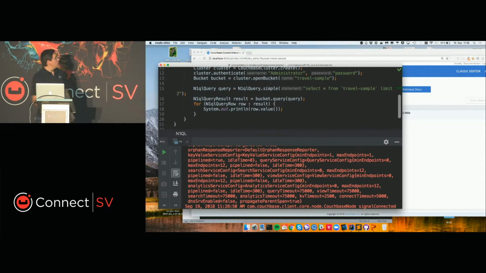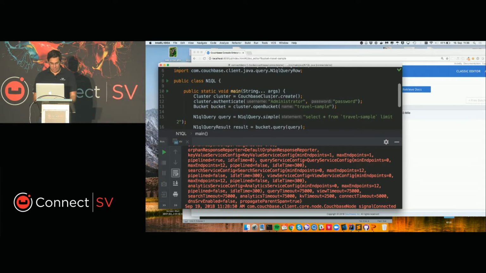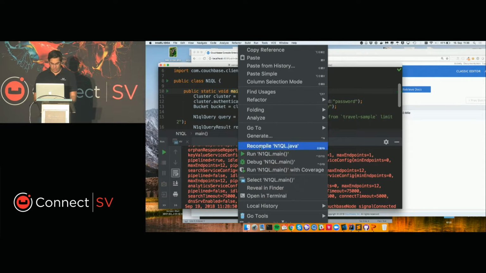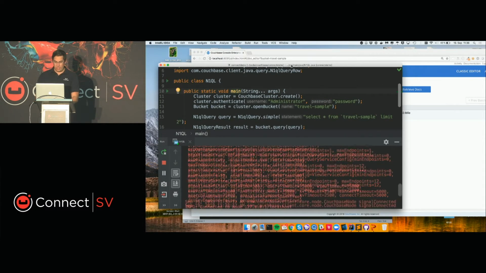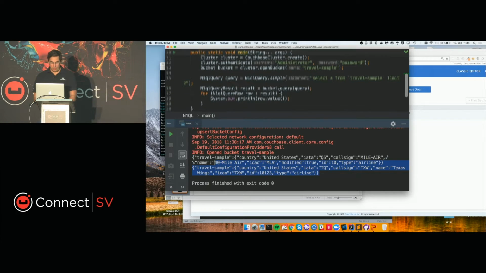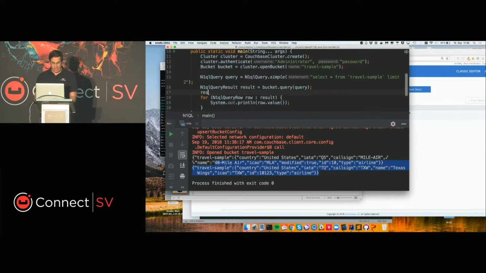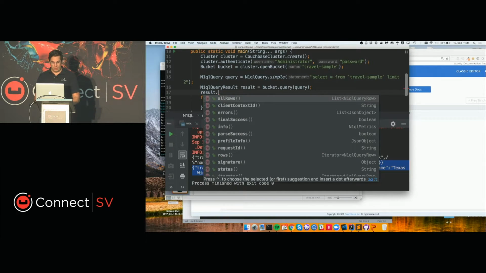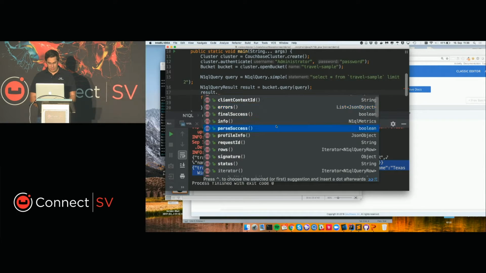In this program, we're doing a simple query, select star from travel sample, and we return 2 records. If we execute that, we would see those 2 records, but I'll show you in a second how you can get some more stats out of it. So we return 2 documents from our data set, but in addition to just printing what's on the row, the result object in the SDK gives you more information, right? For example, there's info that you can access.